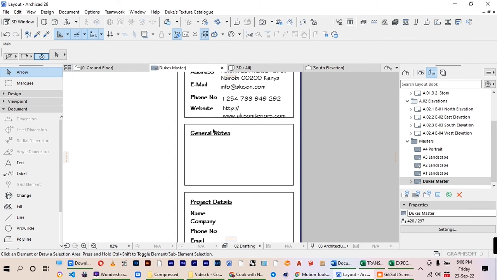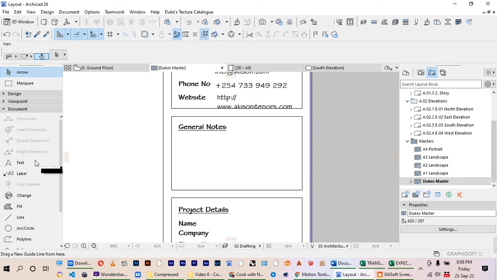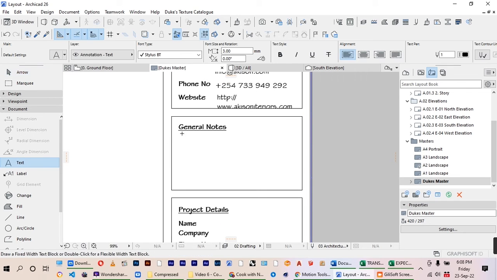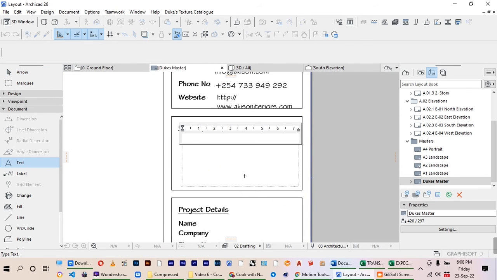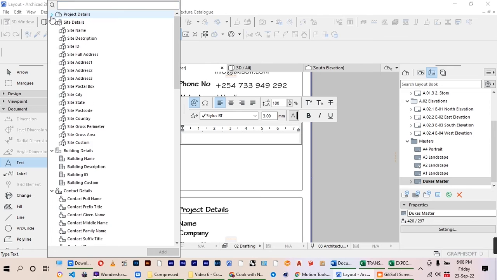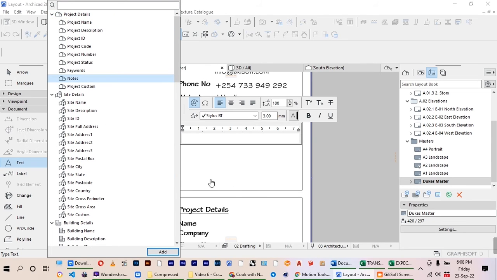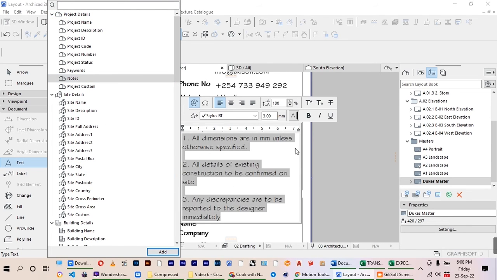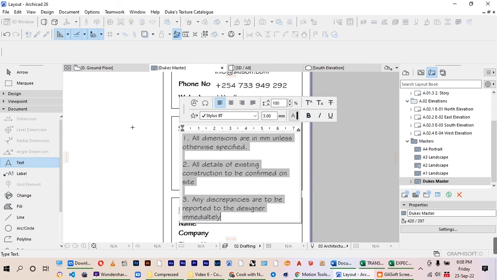Just make it better. Then general notes, click, make a box, go to the outer text. Then this is under project details, notes, add. Perfect. You see how they're coming on well?